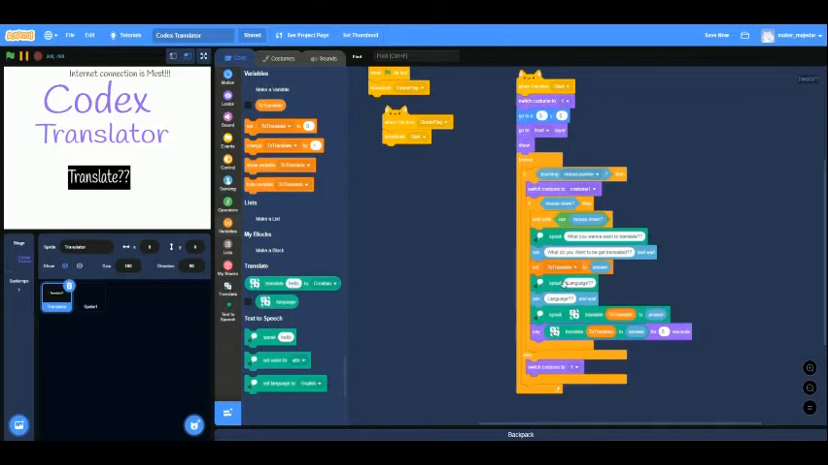Then you can say speak language, then ask language and wait. Then speak translate, means to translate, change, set. Then speak to translate to answer. Language will be answer and to translate will be your variable. Then say translate. This is speak and this is say. Then switch to costume 1, else.